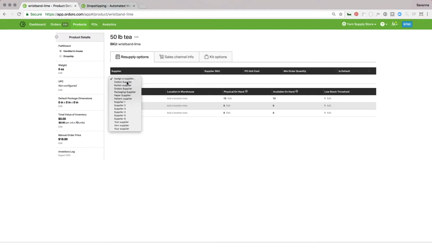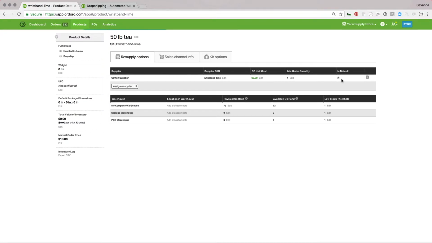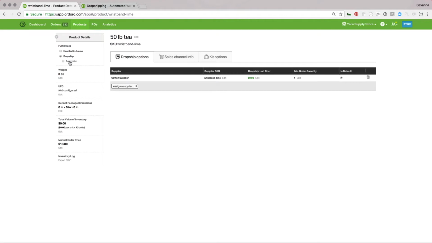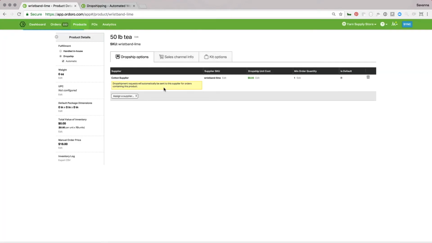Now, if I wanted to set one product at a time, I can click on the product name and assign a supplier here. And then currently this product is set as handled in-house by default, but I can select dropship here and automatic if it's going to be automatic. And that's how to do it one by one.